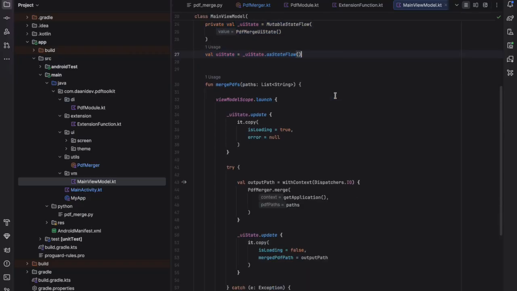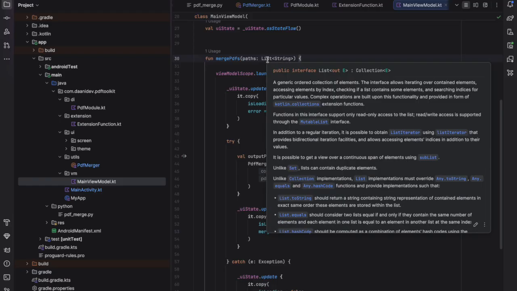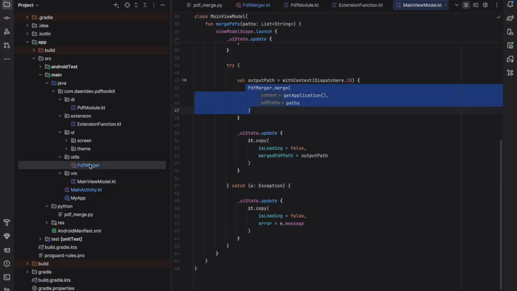Also, this is the code for the view model. I have created a merge PDF function, and this is the files path of the user selected. So let's say if the user has selected 5 PDF files, then it will show the length of the list 5. Then I'm giving it to the helper function, or you can say this function.